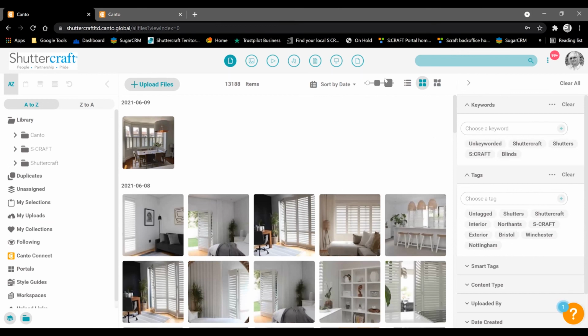Yeah, I mean, the main things we've customized, to be honest, is mostly just the look. I got very excited about the color palette options, and I had to be very careful because Shuttercraft and S-Craft have 2 separate branding palettes.